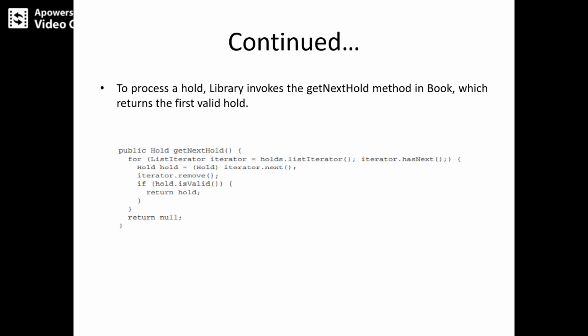So again, hold equal to hold of iterator dot next, that many times we need to take it, because of the loop. So how many holds are there, that is what has next checks. When that condition ends, we go back to iterator dot remove. By default, the iterator dot remove method will be called here.